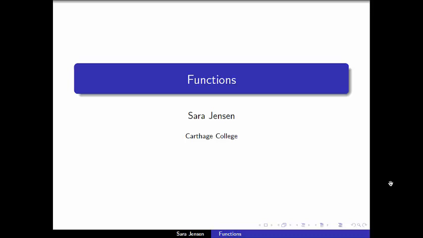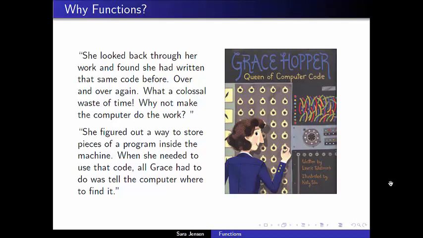In this collection of videos, we are going to introduce functions. Now I want to give a little motivation for what computer functions are. And for this, I want to return back to Grace Hopper, that queen of computer code. Shown over here on the right is a book I actually have for my kids, which is super awesome at explaining the many accomplishments that Grace Hopper contributed to in computer science.